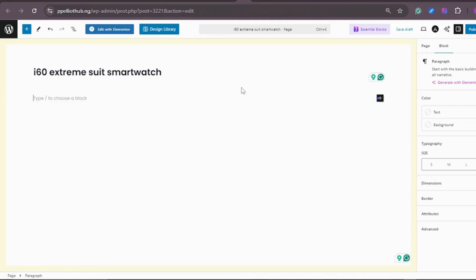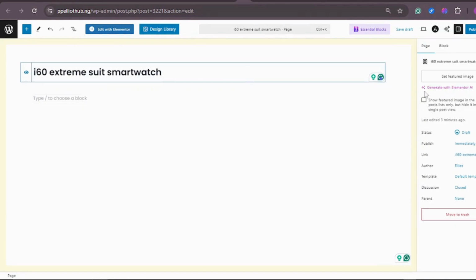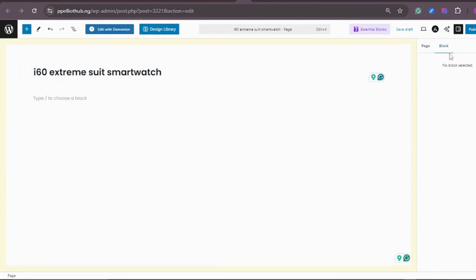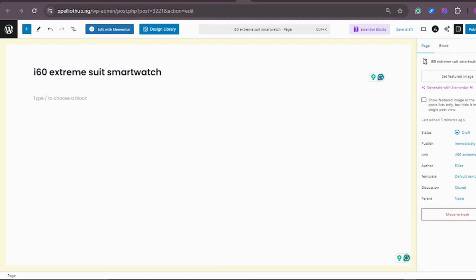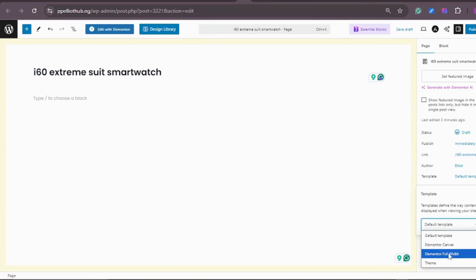So we'll come back here. To achieve that, this is what we're going to do. After putting the name of the page, you need to come down to this block you see here. Click on pages. Make sure it's on pages. Then scroll down to templates. The template you're going to be using, you click on templates and then you see a drop down, click on this default template and you're going to see Elementor canvas.